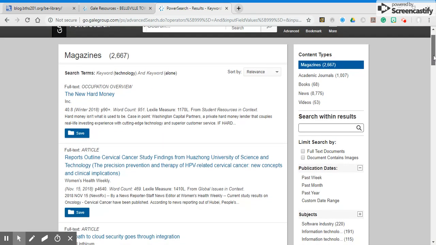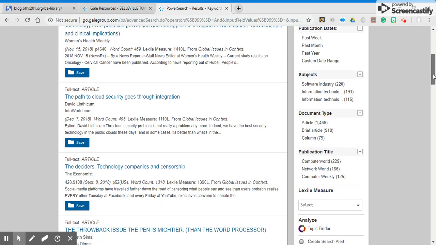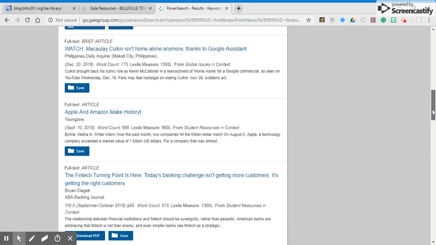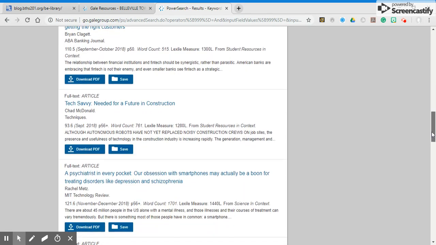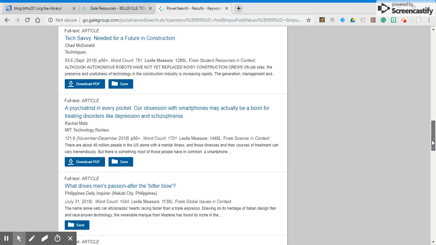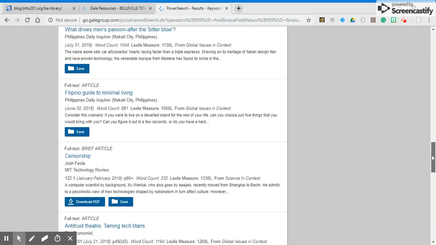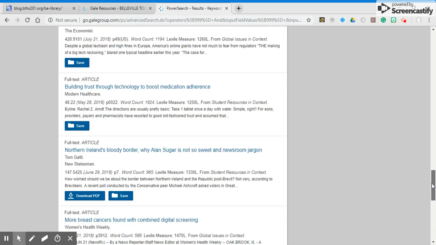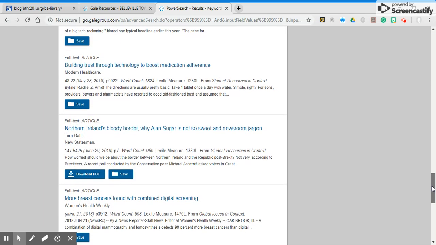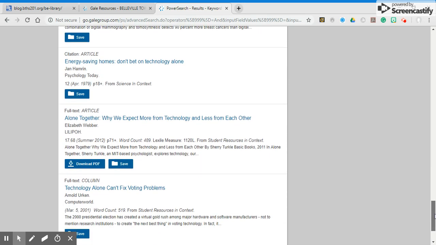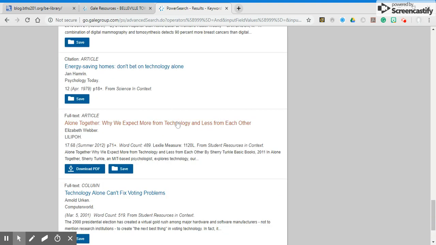I do have different sources than the first search. But other than that mental illness one, I'm really not seeing anything of use. Okay, hang on. Bottom of the page, "Alone Together: Why You Expect More from Technology and Less from Each Other." Okay, that's got some potential.